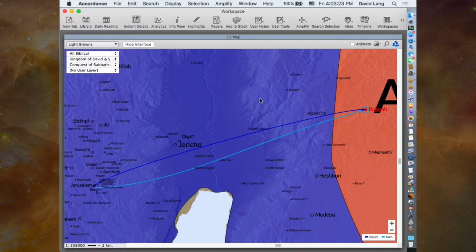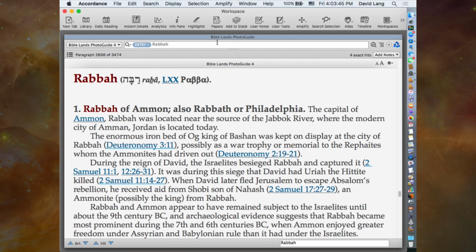All right, so we've learned a little bit about where Rabbah is. Another thing that we can do from the atlas is double click on any place name to go to whatever default resource you set up from the atlas. So if I double click, it takes me to the Bible Lands Photo Guide 4, which is what I have as the default. We've now got an upgrade to the photo guide, which I need to set as my new default. But for now, we'll just look at this.